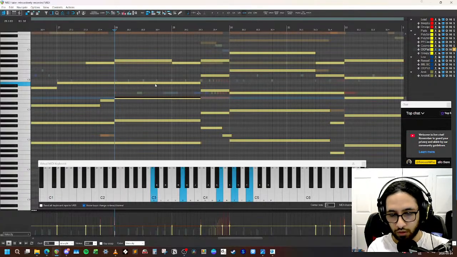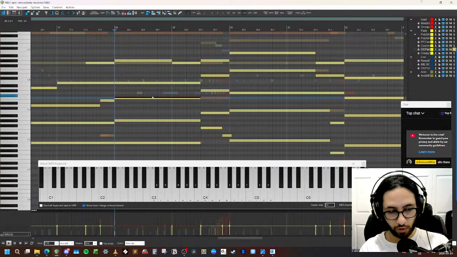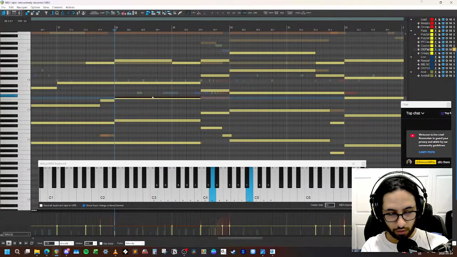Then it goes to C major 7, which is like a crazy twist, right? To go from, you know, like a G major kind of sound, to the C minor.